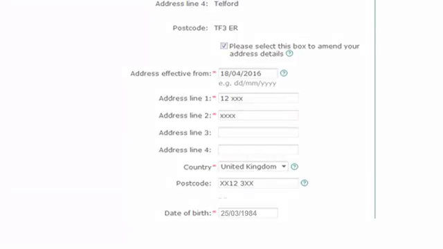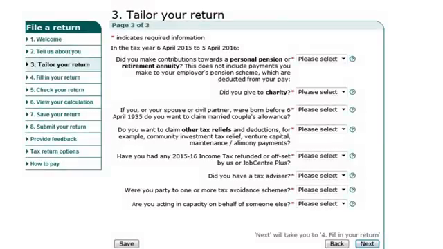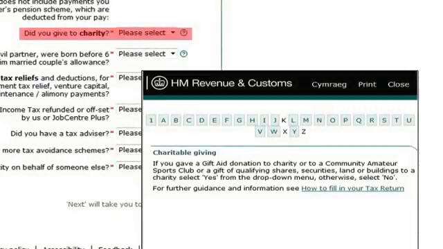In the next section you can tailor your return. You answer a series of yes or no questions to ensure that you only fill in what you need. If you are unsure about a question, select the question mark at the side. You'll then find some guidance notes about what you need to do.